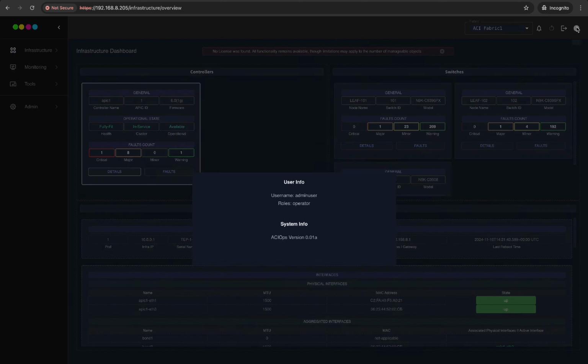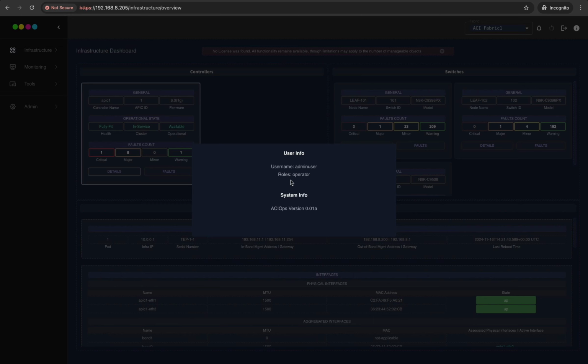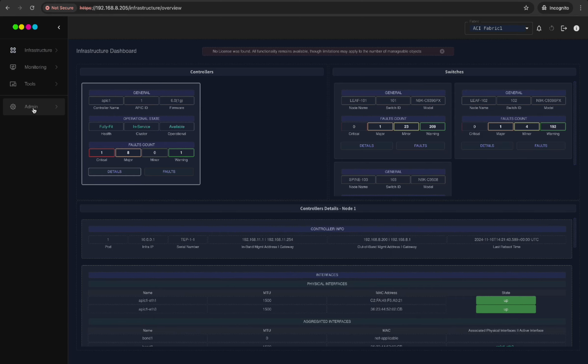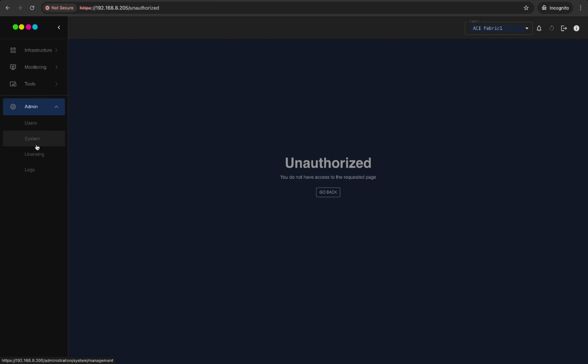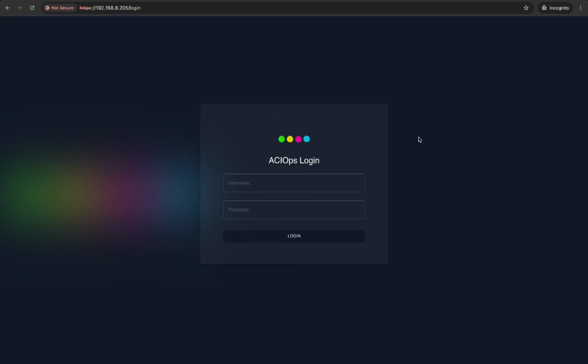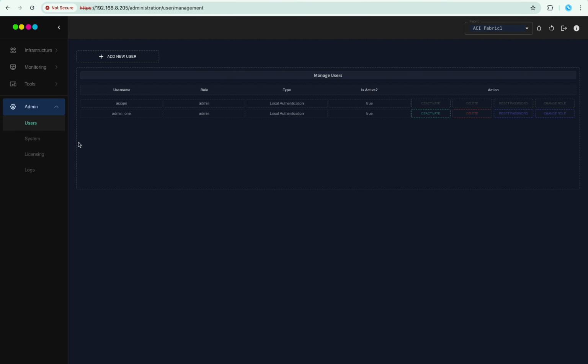The user will be initially assigned the role of operator. This means the user will have restricted access to certain resources within the system. As an admin, I will be able to view the authenticated user, their assigned role, the authentication type, and the status of their account, whether active or inactive.